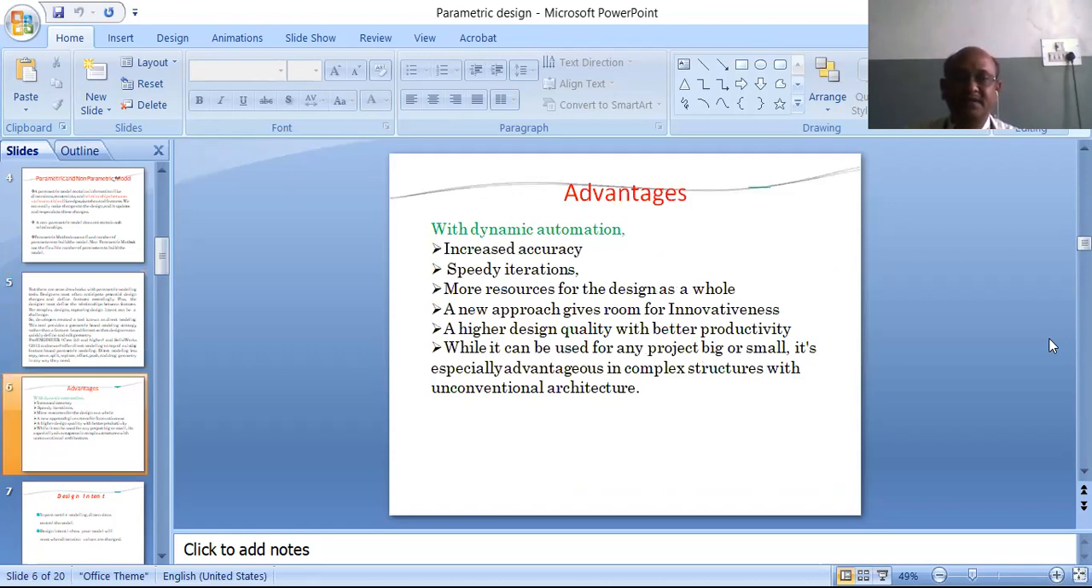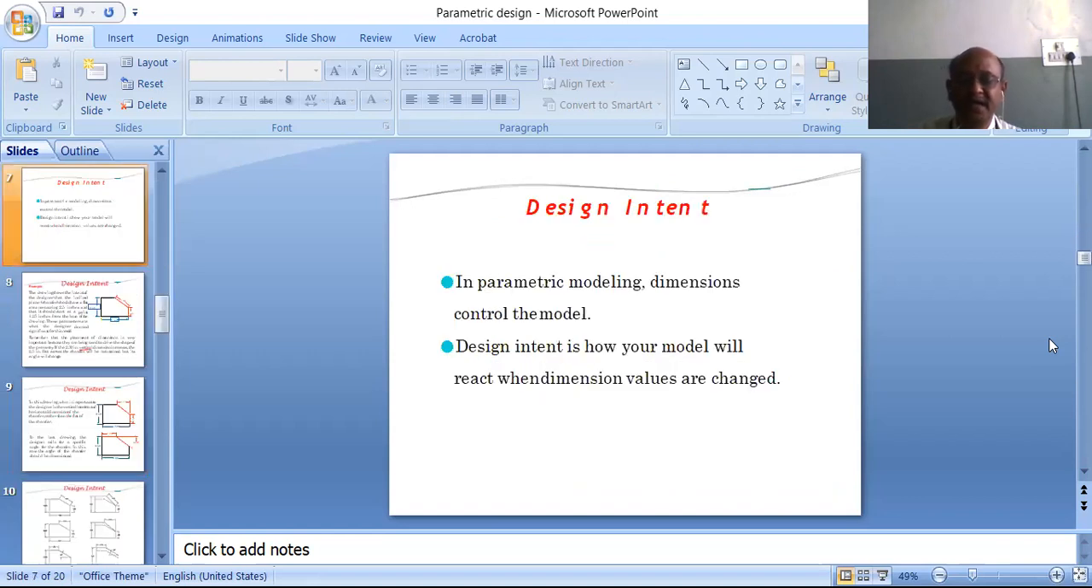Some advantages of parametric modeling are: accuracy is increased, iteration is sped up, more resources for designers are available, and the new approach gives room for innovativeness. So there are several advantages in parametric modeling. One of the main tasks in parametric modeling for a designer is to capture the design intent. The design intent is how our model will react whenever the dimensions are updated or changed. This is one of the important tasks for the designer.